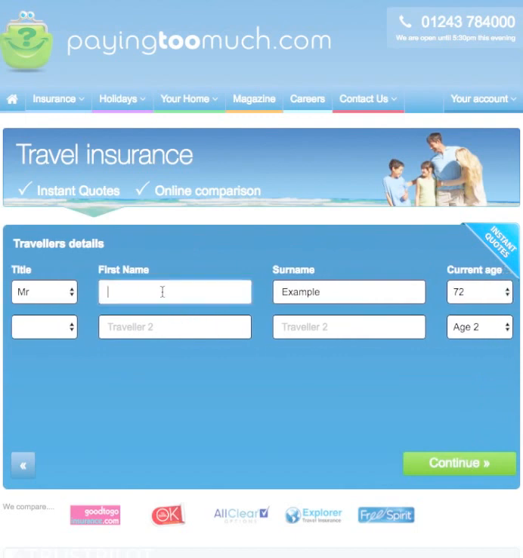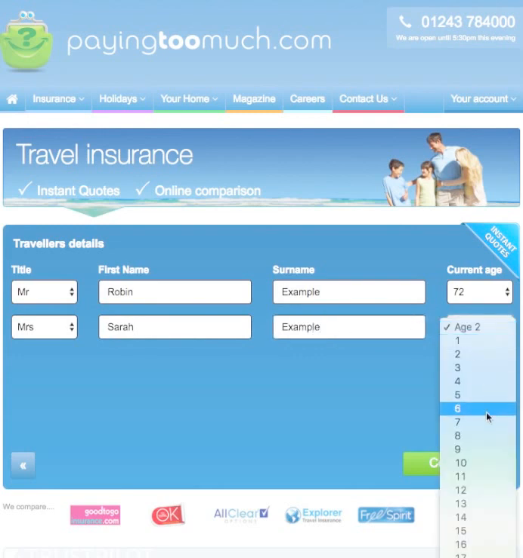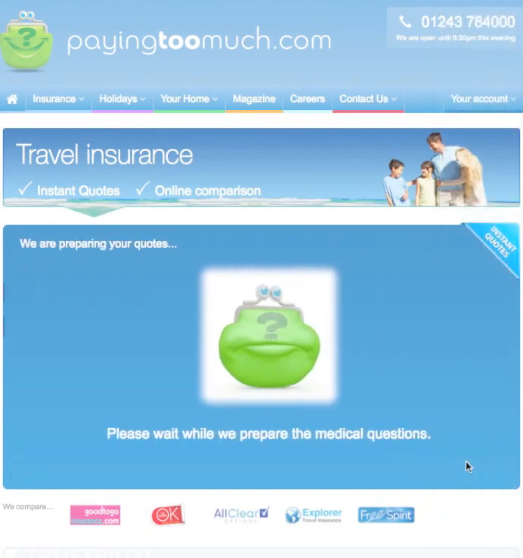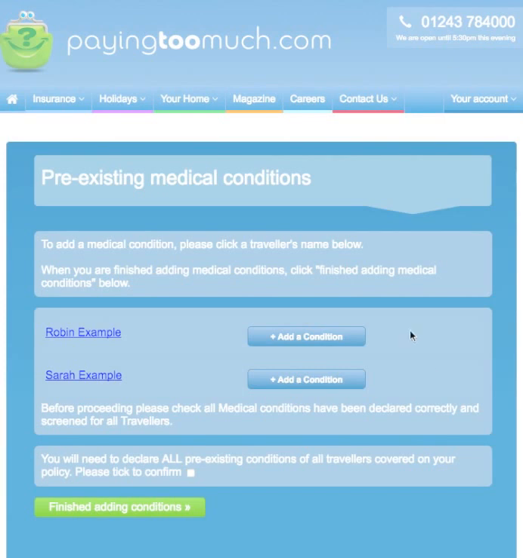Now we need to know the traveller's details. The title, first name and surname of the policyholder, which is the lead traveller, and then the title, first name and surname of any additional travellers. Please note we don't ask the date of birth for the additional travellers, just the current age. That's their age today, not the age when you travel.